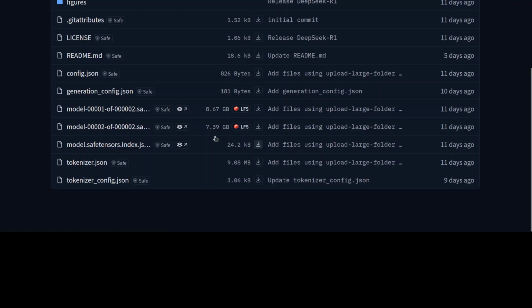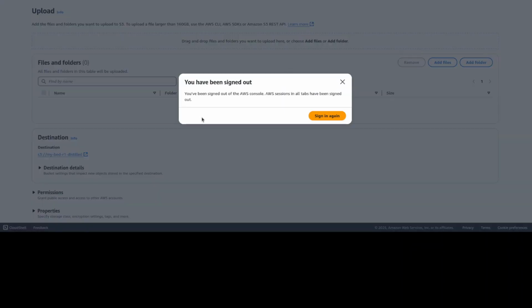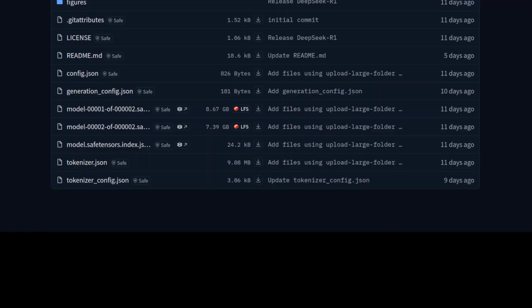Once you have it in this local directory, you would need to go to your S3 bucket. You can use the AWS console, or the AWS CLI, or even Boto3. It doesn't matter how you upload those files. To do the upload from the console, just click on this upload button, and then, okay, I have been signed out from my AWS account. I'll just sign in again, that doesn't matter. And then I just need to select add folder and upload it. That's all I needed to do. Okay, so the bucket is ready. The files from this DeepSeek model have been uploaded.